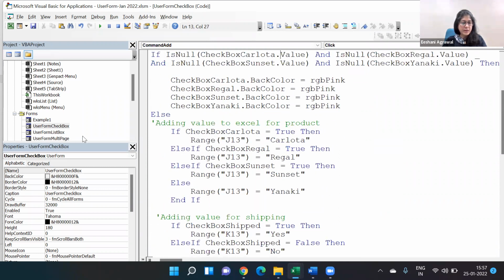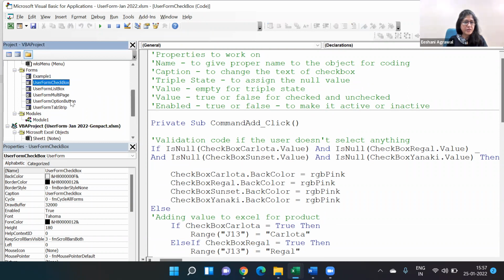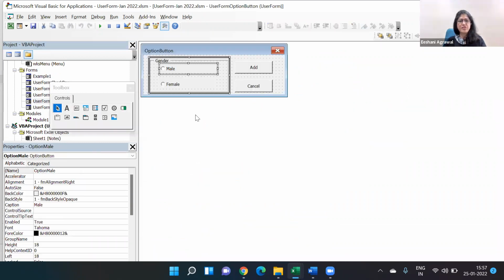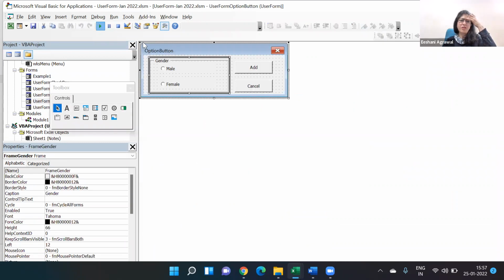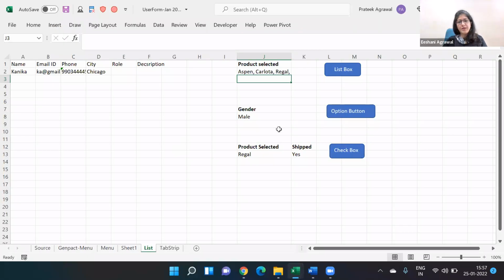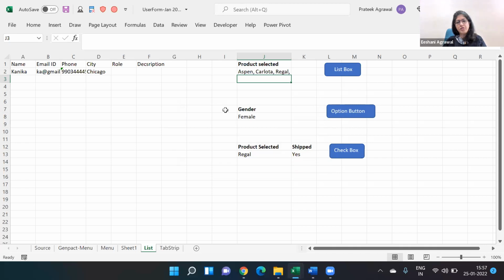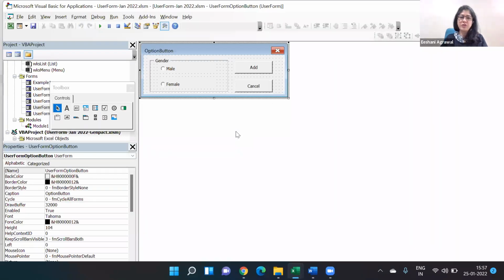All right, then comes your checkbox, then comes your option button. That's nice and sweet. I just create a nice option button of male or female, and if you select male and click on add, it should add male over here. Otherwise, if you click on female and add, it should add female over here. Simple. So again, what are the things we need to do?